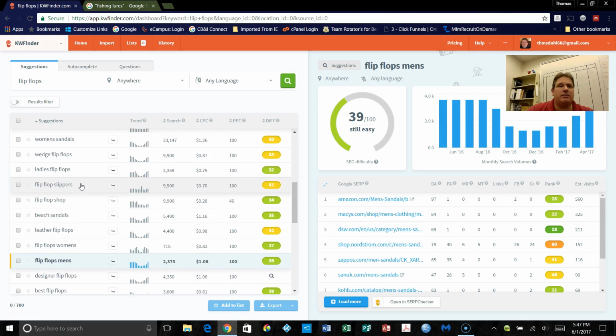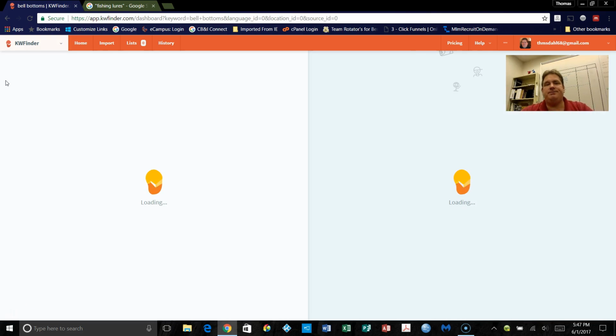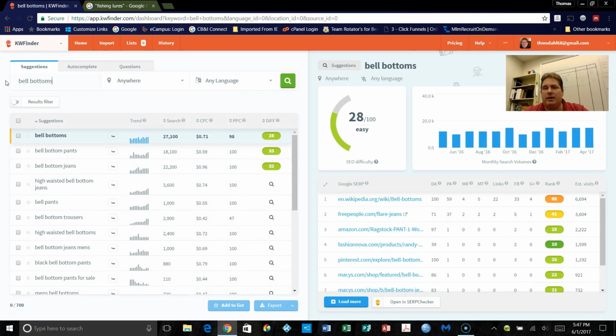Let me see. What's another one? Here, this is what I thought. Bell bottoms. I mean, bell bottoms, we're in the 60s, right? They may have made a comeback and I wasn't paying attention, but I thought, who the heck wants bell bottoms? Well, apparently 27,000 people a month want bell bottoms, and by this 28, no one's really out there meeting the need. The keyword phrase is still easy. There's not a lot of competition for this. You could get in here and sell your bell bottom jeans. You could sell bell bottom pants.